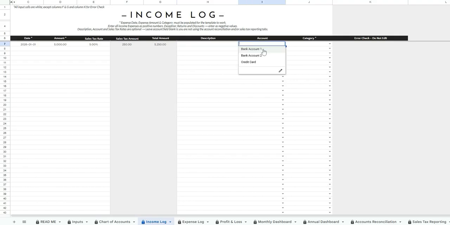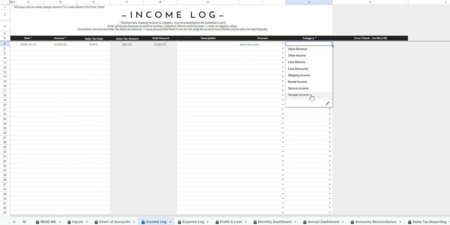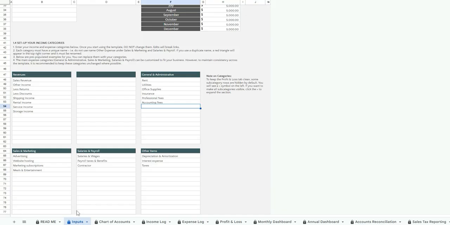So here I will select bank account 1. And here you will see all of your subcategories. And the newly created storage income is right here. To the right is the error checking system built into the log. So for example, if I want to rename storage income, I have to go back into the Inputs tab. And I'm going to go ahead and rename it to say storage and warehousing income.